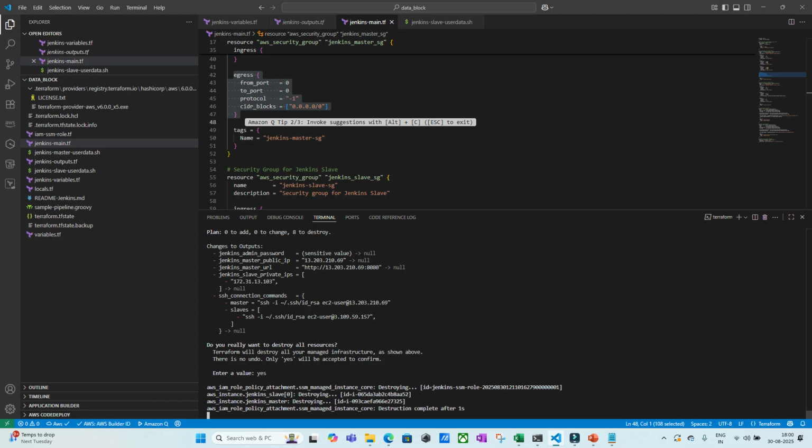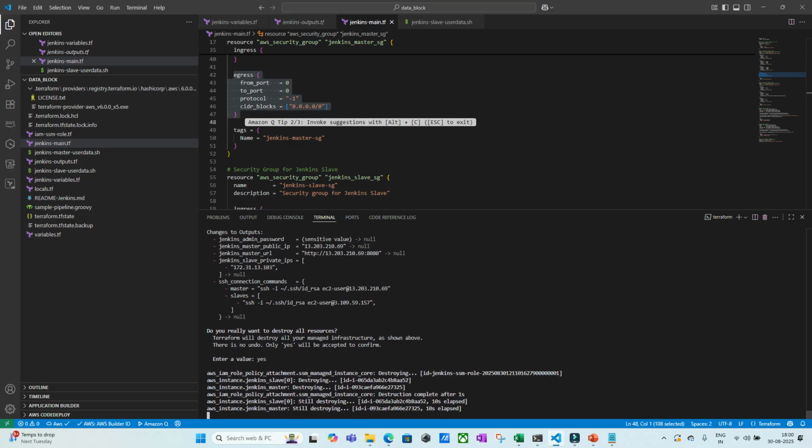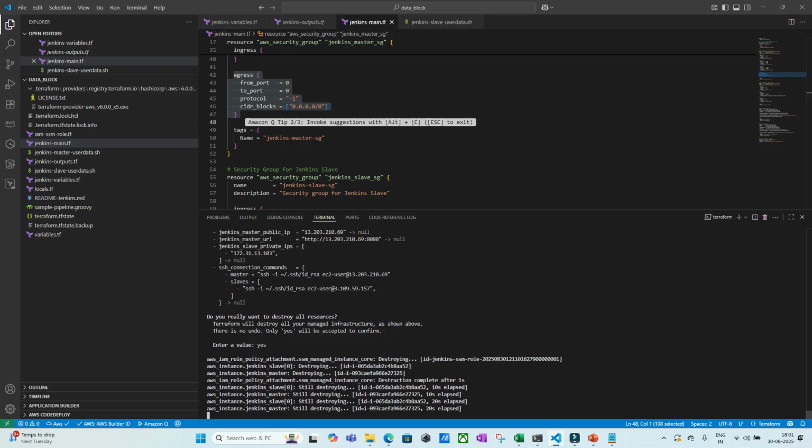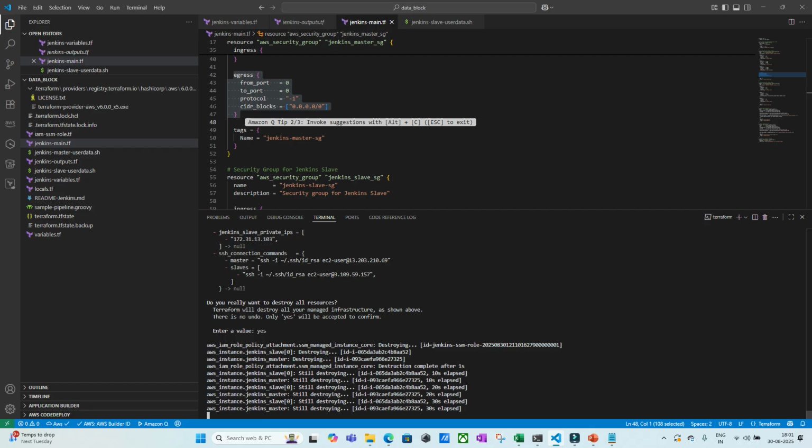Similar to when it started creating the resources, it will check the interdependency. Sometimes when you are trying to delete resources manually, you will see that a particular resource has a dependency on another resource. In the case of Terraform, it's very intelligent. It understands the interdependency and will destroy the resources in the required sequence.